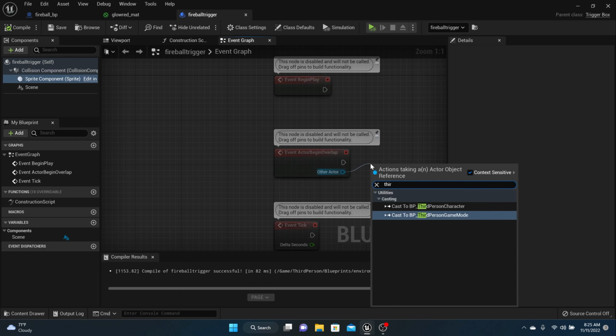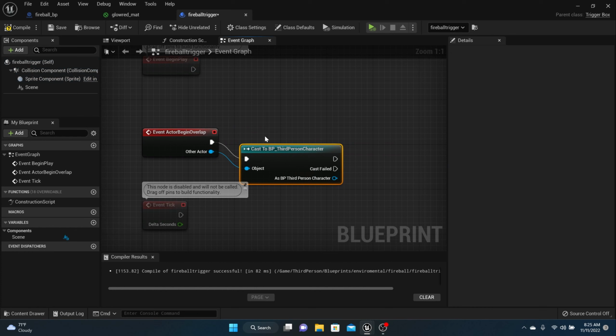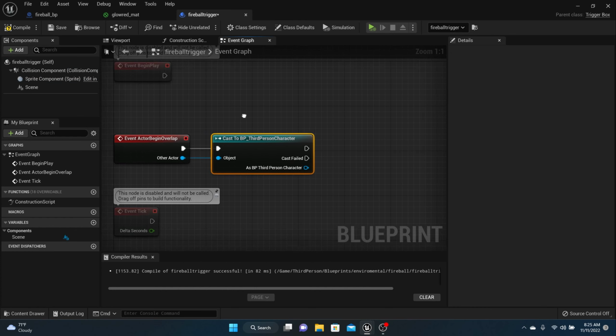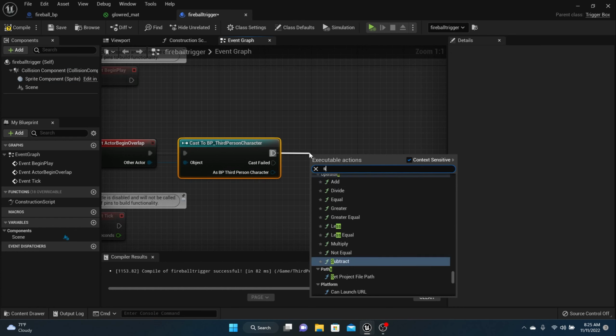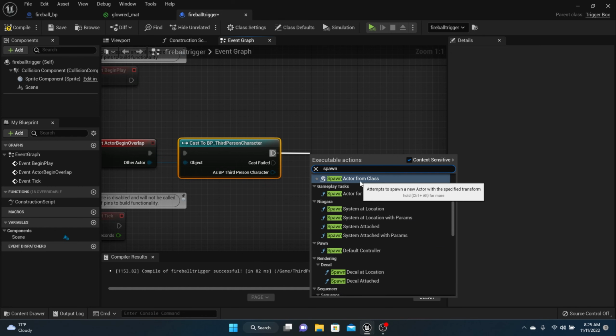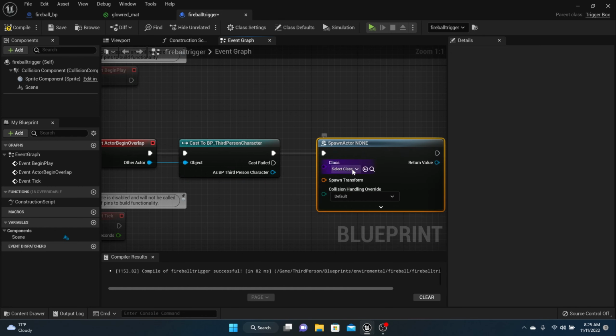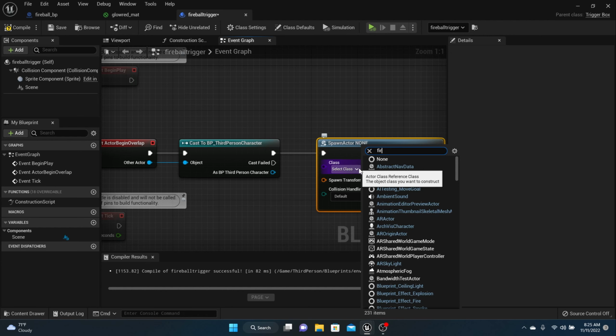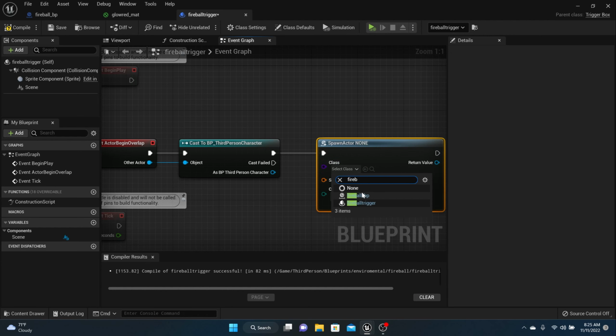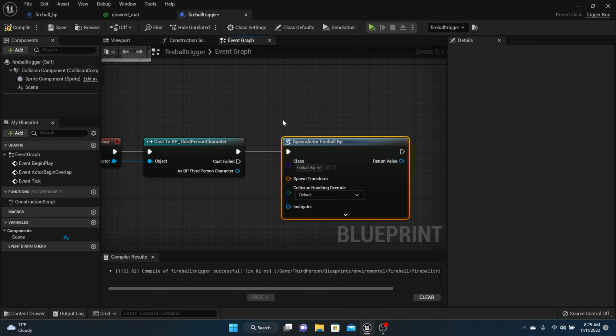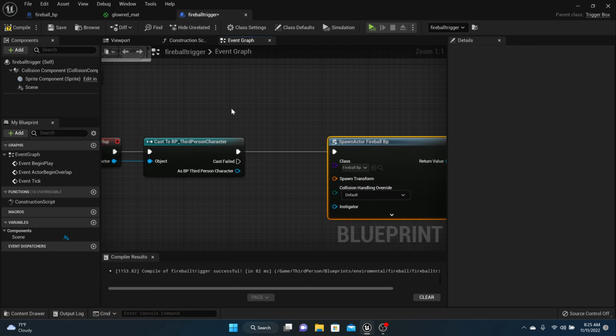So third person character again. And when they overlap it, we want to spawn actor from class. The actor that you want to spawn from class is your fireball BP. And the transform, this is what we have to do. We have to make a transform.